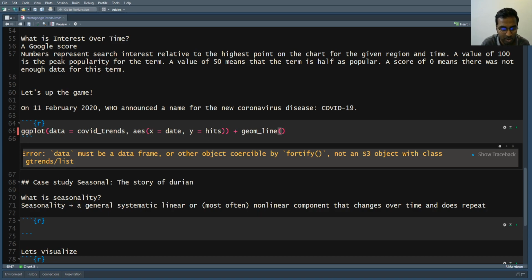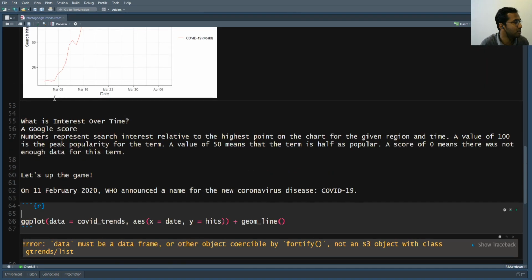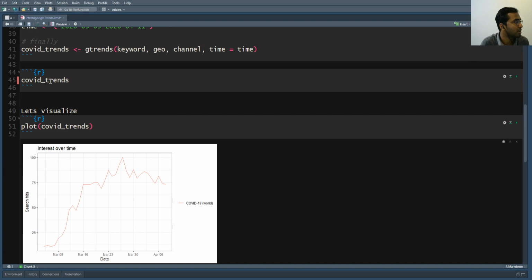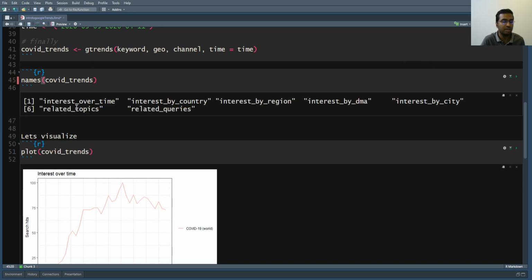So what do you think we can change from here? How do you think we can change? Because you see, this is not a data frame. Let's go back here and see how COVID trends looks. So this is actually not a data frame in the first place. It's actually a list. What we need is this interest over time.